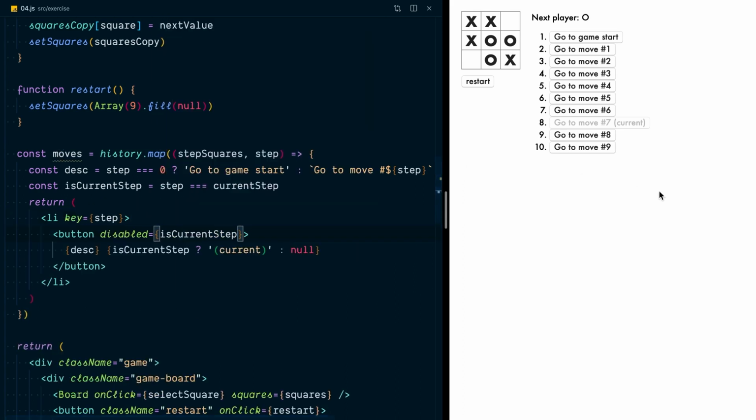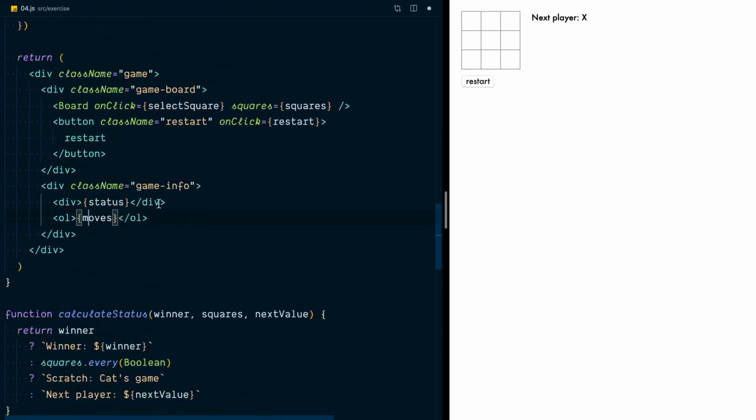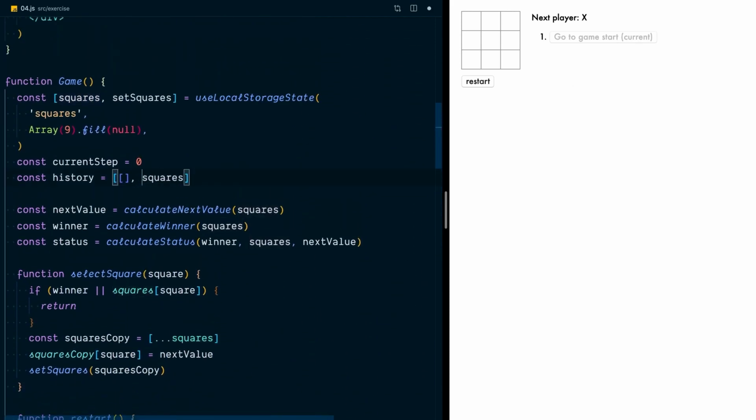All right, sweet. So let's go to our board now. We'll render our moves right here as an ordered list, and boom, there we are. Go to game start, current. Perfect. So let's go ahead and say, what if we had another array right here, and we say our current step is 1. Boom, go to step 1. Okay, what if we have another element right there? Sweet, we can go to move 2.